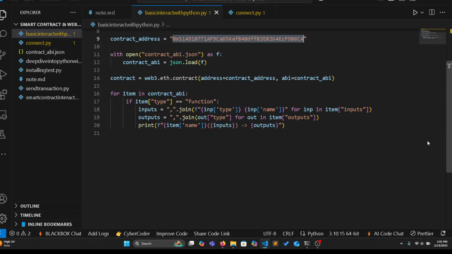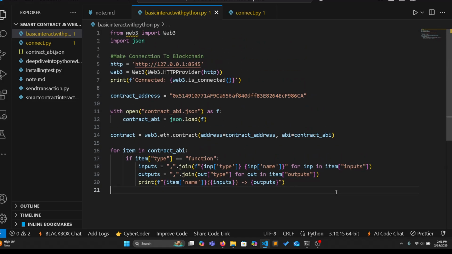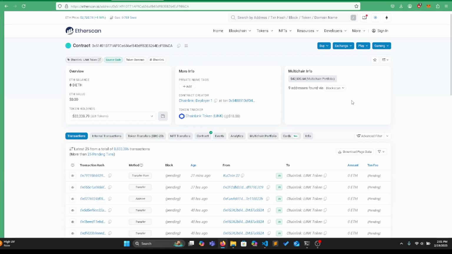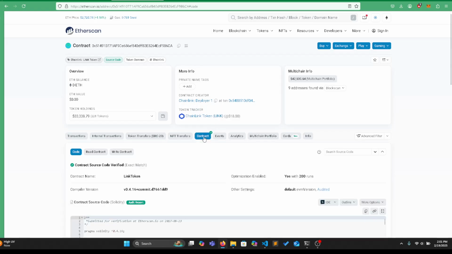So in my code, we need to import JSON and also the web3 library. It is a connection part to connect with the blockchain, and there's a contract address I have to declare. We are going to check this contract address, but when we connect directly we need to copy the API key here. So this is the contract part.